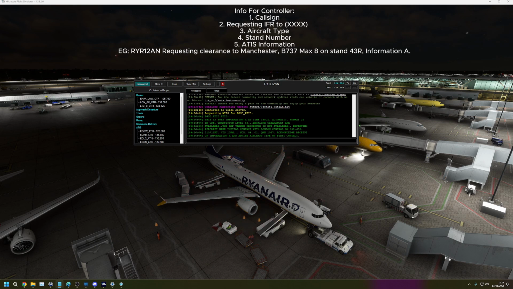So to provide an example of a typical clearance that we would ask from air traffic control is as follows. So we would call up London Control. This is Ryanair 12 Alpha November, requesting IFR clearance to Manchester. That's your first bit, so we're asking them for IFR clearance. We're talking to them so we know that they know we know who they are. Requesting IFR clearance to Manchester. We are a Boeing 737-800 on stand 43 right with information alpha on board.